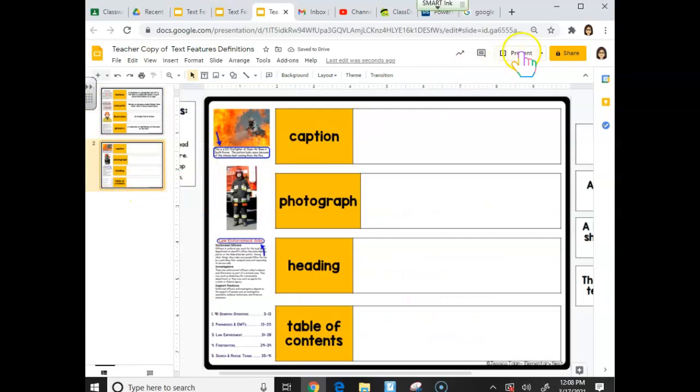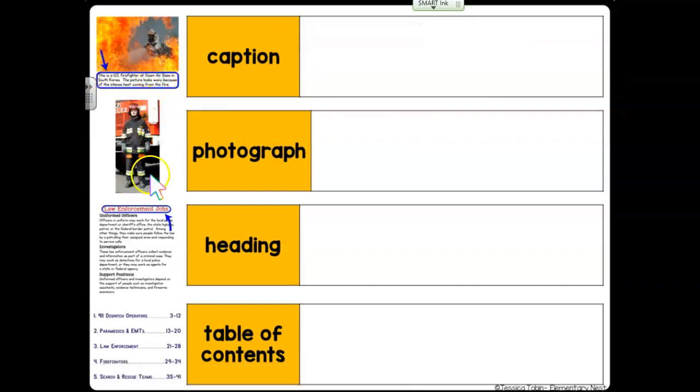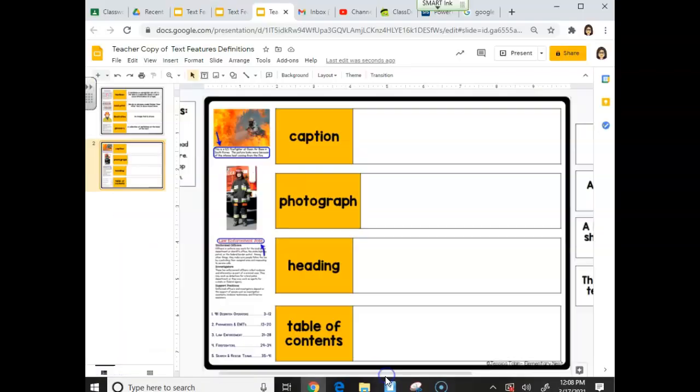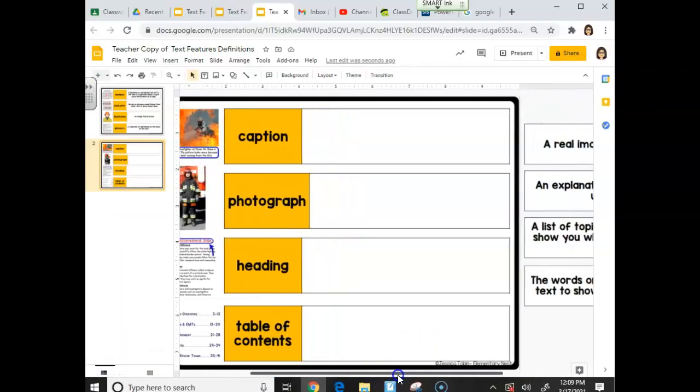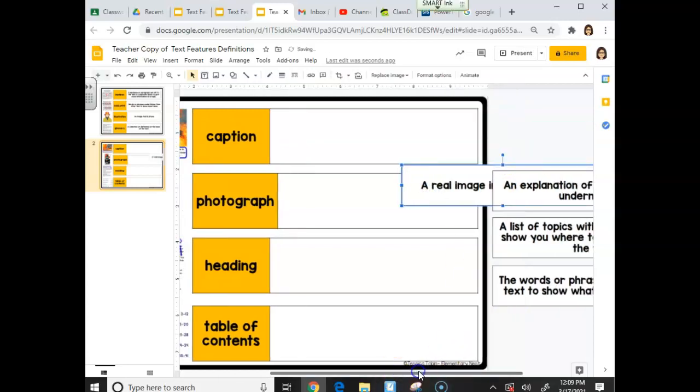All right, on the next page, let me make it larger so we can see our pictures again. We have a caption below the photograph. We have an actual photograph. We have a heading. We have law enforcement jobs. Here below it we have 3 subheadings. And then here we have a table of contents with page numbers. All right, so let's match these up. Now let me pull the first one out.